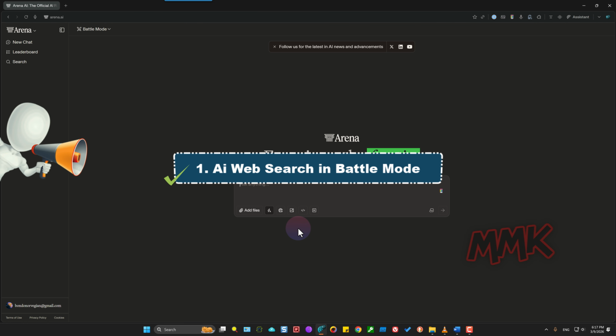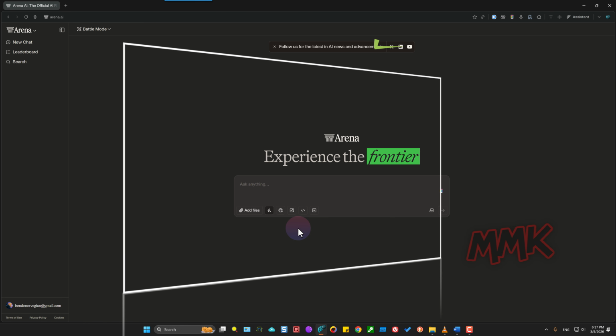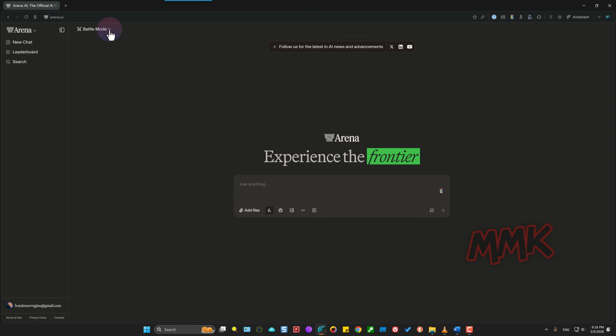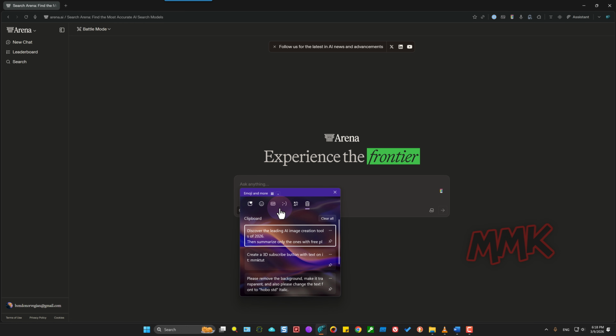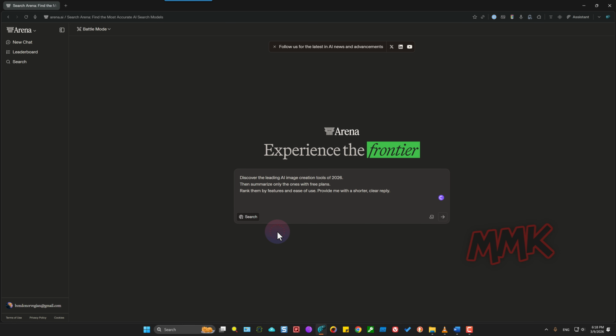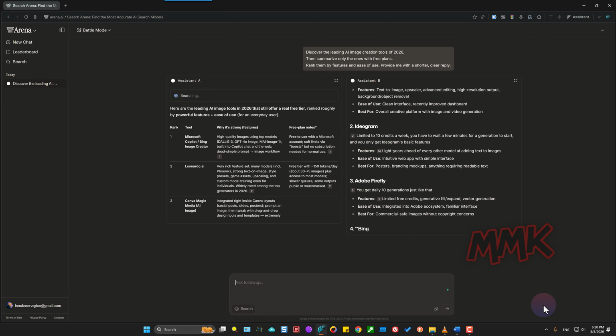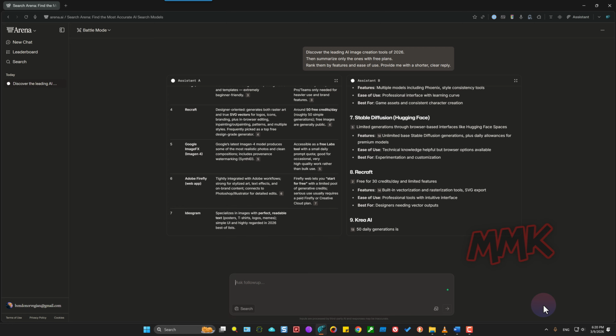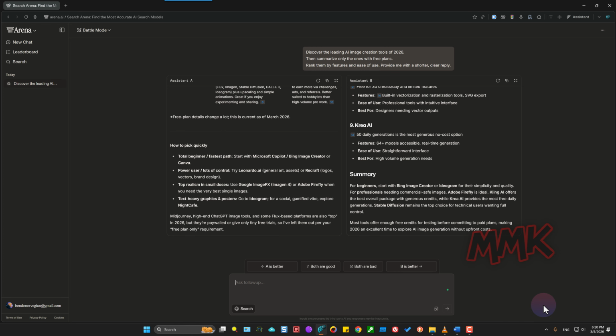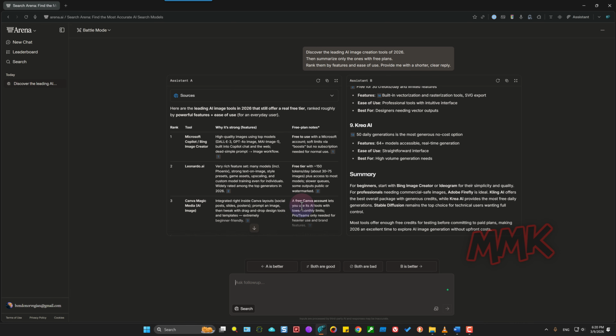Step 1, AI web search in battle mode. In battle mode, you will receive 2 anonymous AI models answers. Let's choose the web search, and just simply search for the best image creation tool 2026. AI web search uses artificial intelligence to improve traditional search engines' functions, offering clearer, more concise, and summarized answers, instead of just a bunch of links.